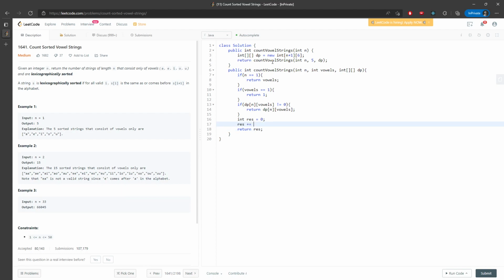So for every single result, you need to call your helper function, and then sometimes you have an n minus 1, and then you have to add along with vowels. If you use this current vowel, it's still traversing the rest of the characters. And I need to assign dp[n][vowels] equal to the result. You can shorten this to here. And then we run the solution.